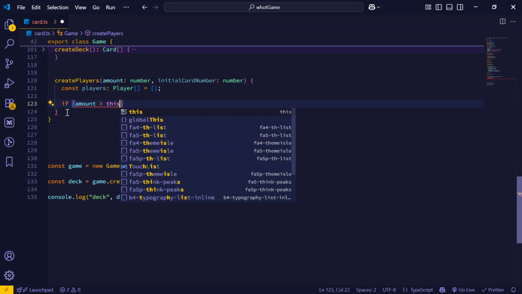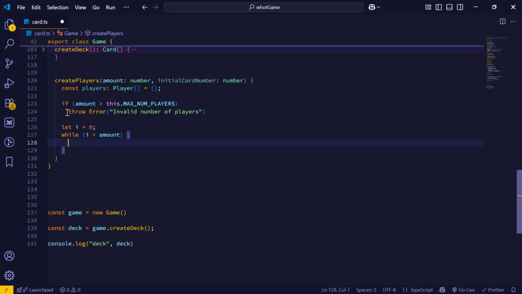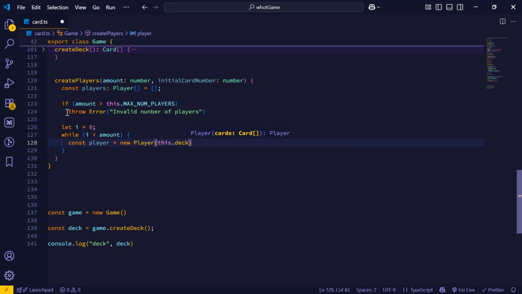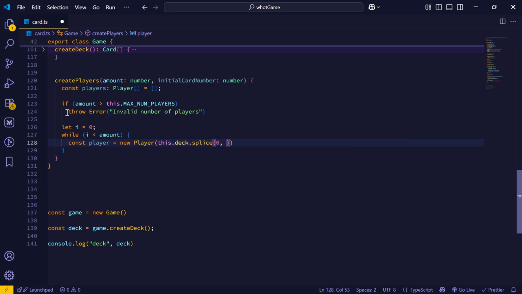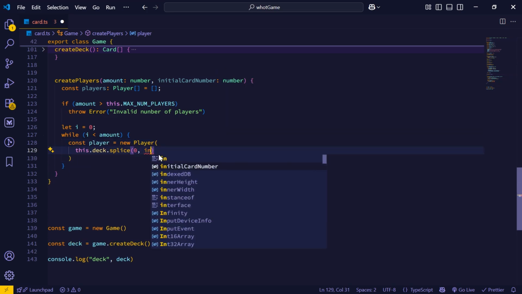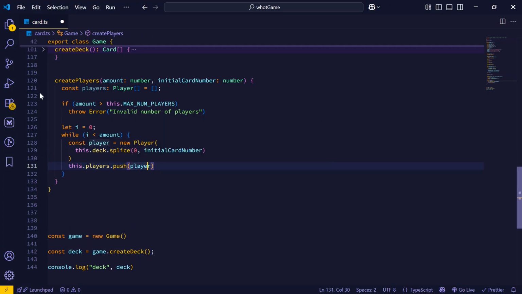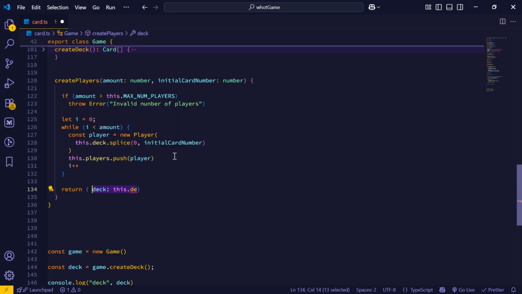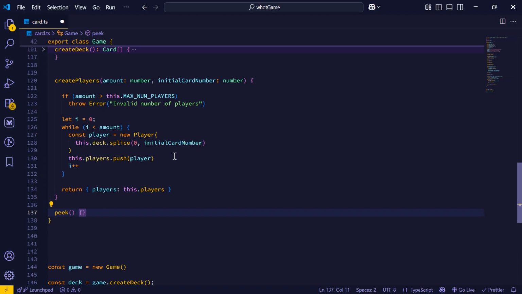If the amount is greater than the max number of players, I'm going to throw an error, invalid number of players. Then I will add a loop that will run until i is less than the amount, and for each iteration of the loop, I will use the player constructor to create a new player and then assign him the initial card number by splicing it from the deck. Then I will push the newly created player into this.players array, increment i, then I'm going to return an object with a players property which is equal to this.players from this function after we exit out of that loop.